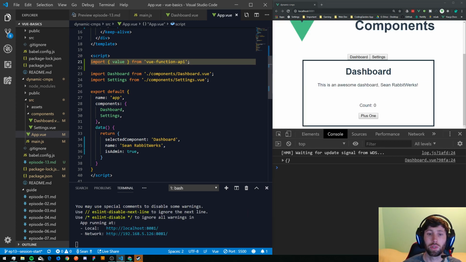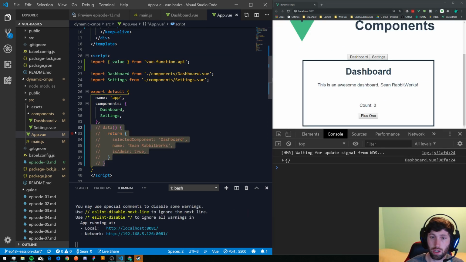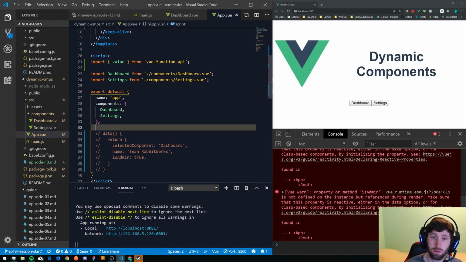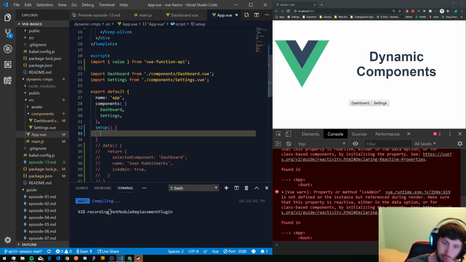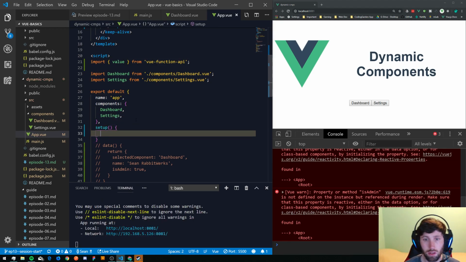Vue-Function-Api. Cool. Now we can actually just comment that out, and let's make sure we get our setup function in there. Just like that. Open up that function as so, and 3 things we need to do. We need to do selected component, name, and is admin. And then also we need to do the final thing, which I hope we'll see if you guys can remember what that is when we get to it.